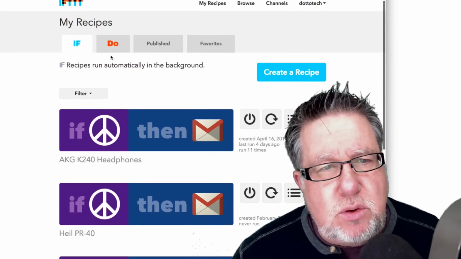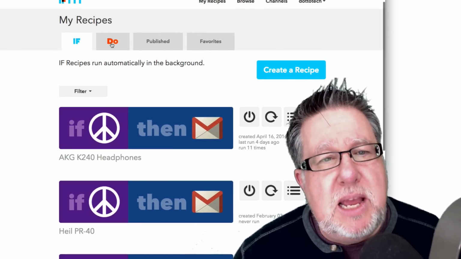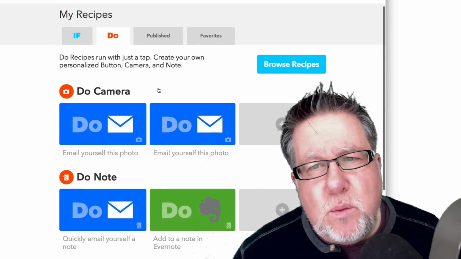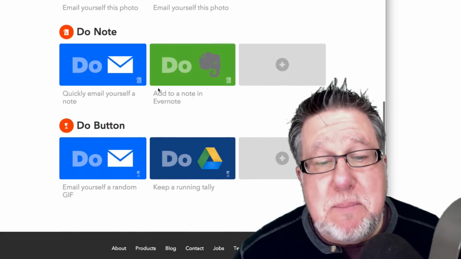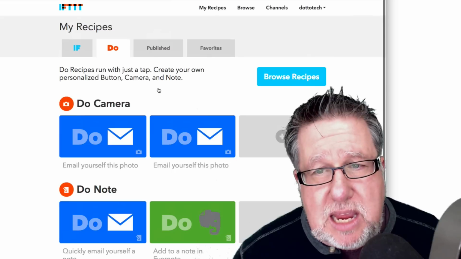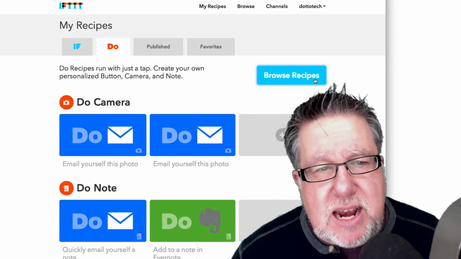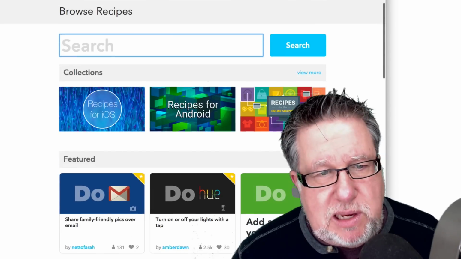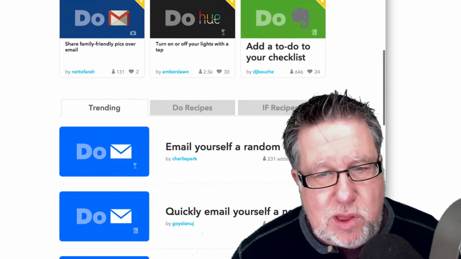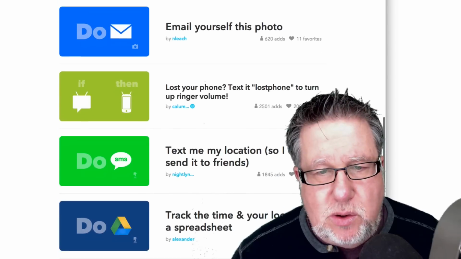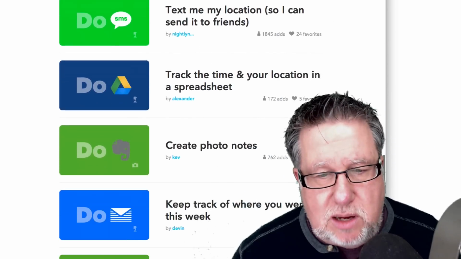But now there's this new tab here, which is the Do tab. If we go into that, it's got all of the recipes that I have enabled in my account available to me here. But I can also go here and browse through other recipes to see what other people are doing with the Do buttons in order to make themselves more efficient.